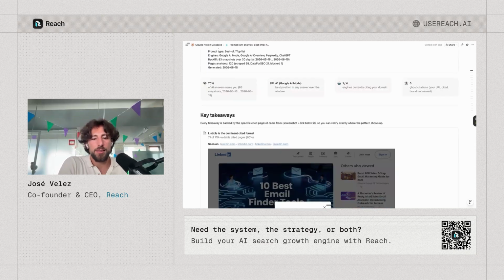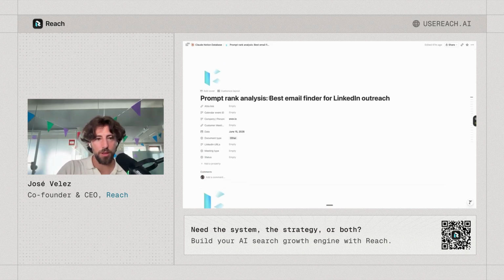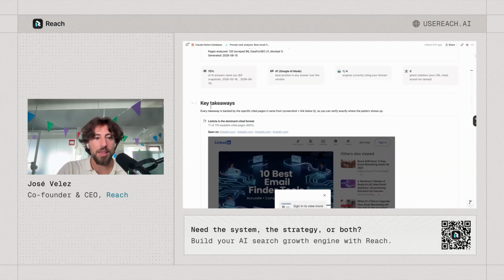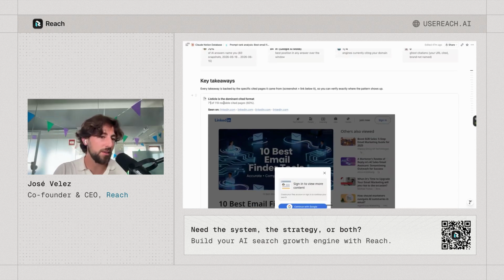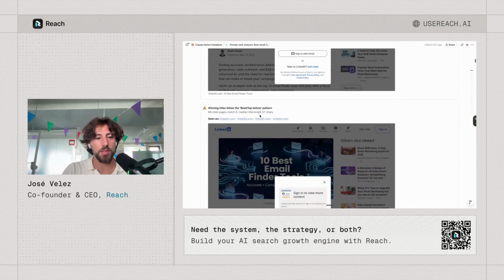And then we can analyze specific sets of prompts. So for example, here we're analyzing based on the data that's collected within Reach with MCP and API. So we can do this analysis from Claude with the Reach platform, and we can analyze what the patterns are that are getting each of the different AI models to recommend companies when someone prompts best email finder for LinkedIn outreach. And as you can see, it does the analysis based on the data. So for example, listicles in this case are the most dominant format. 71 out of the 119 pages are listicles, the ones that are being cited.